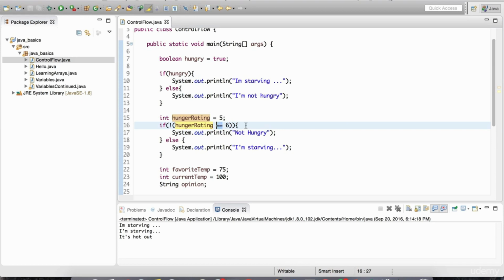This double equals means comparison. We're checking for equality, whereas a single equal sign is used for assignment, where we are assigning the number 5 to hunger rating. And then this not operator is going to negate whatever follows. So instead of this equal, I can also do not equal, okay? And now it's checking for whether hunger rating is not equal to 6. So in this case, we know that hunger rating is 5. So what would just this piece evaluate to? Well, it's going to evaluate to true because hunger rating is indeed not equal to 6, okay?